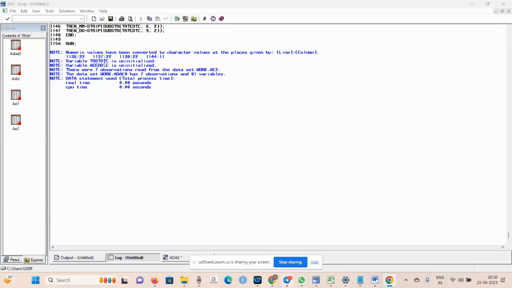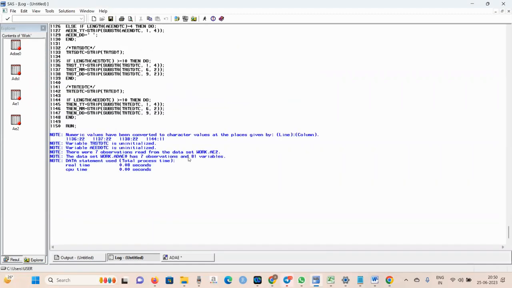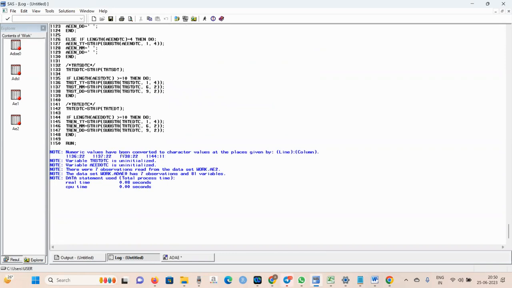The treatment start date. Okay, the treatment start date is uninitialized and treatment EDT/TTC is initialized. So let's check. So Y is initialized and the 1136 treatment values have been converted to character values at the places given by line. So this is why this one is character.